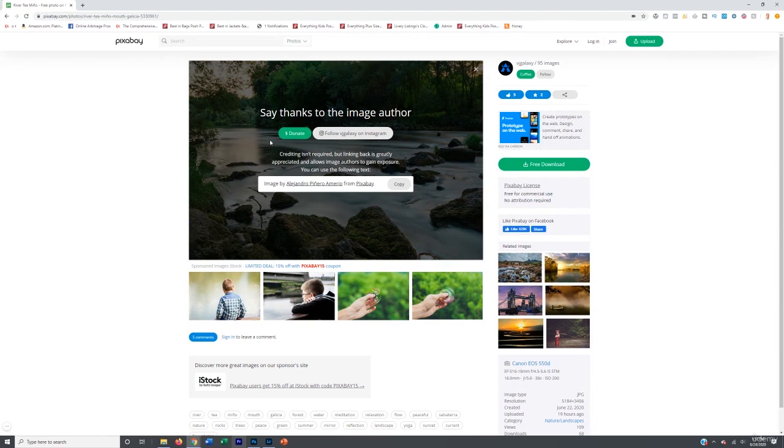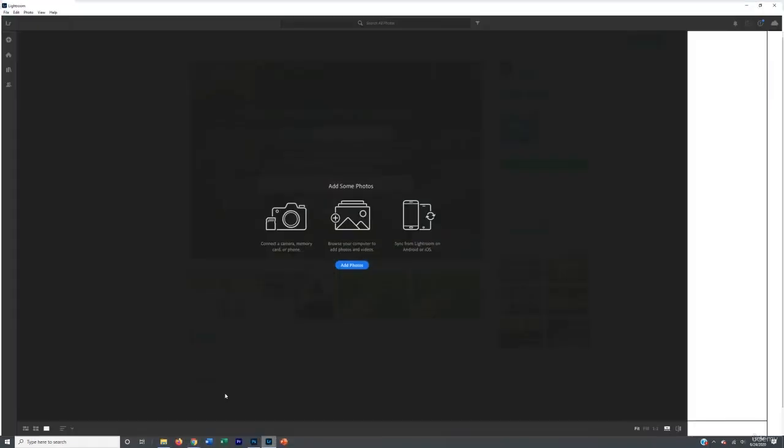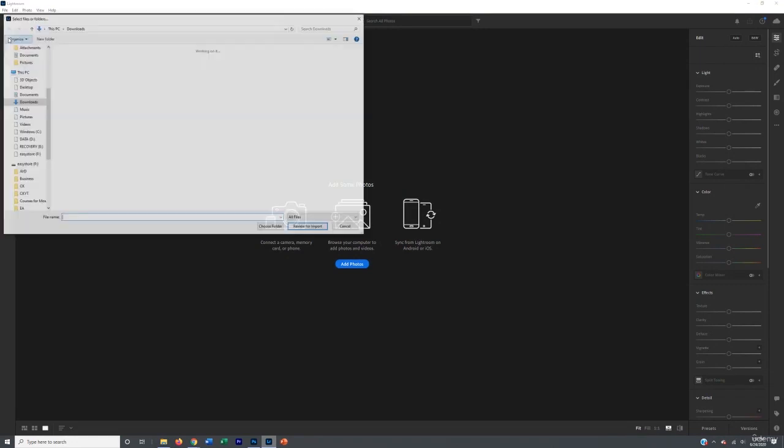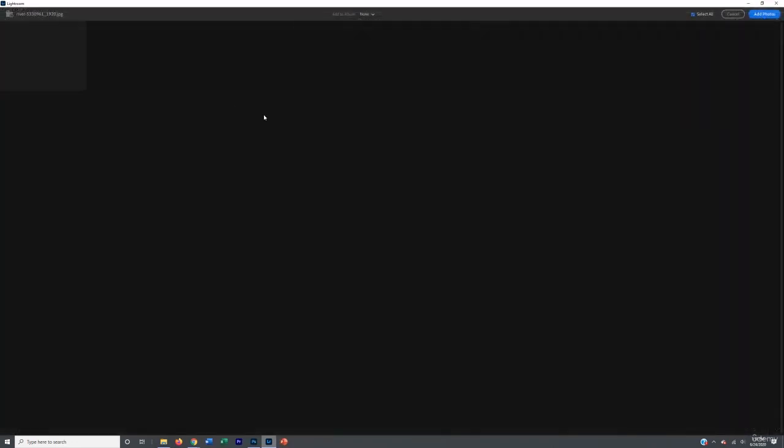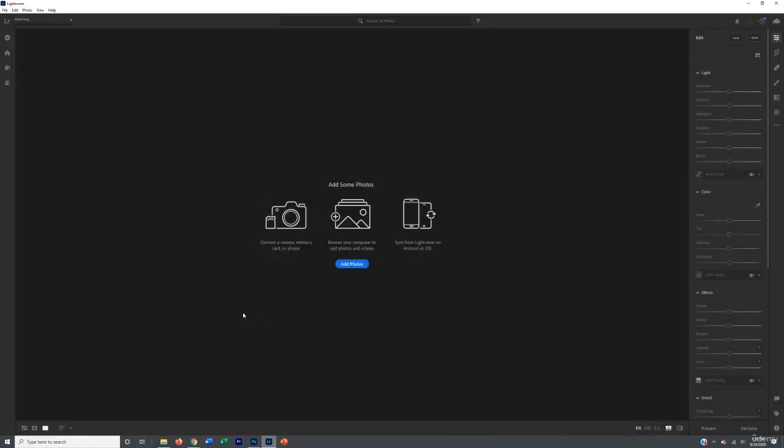All right, so now that we've downloaded our main theme off of a stock photo site, we want to move on to step two, okay? Step two is to simply upload that main image in Adobe Lightroom. So we're going to hit the plus button right here. We're going to grab our main image that we downloaded, and add one photo, okay?